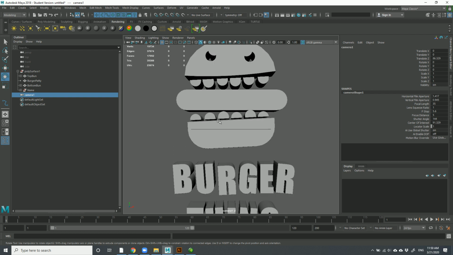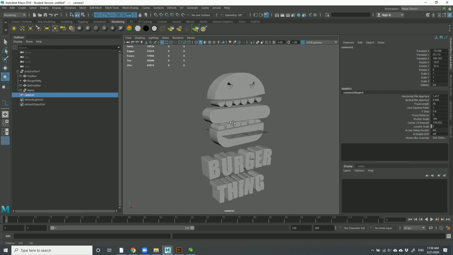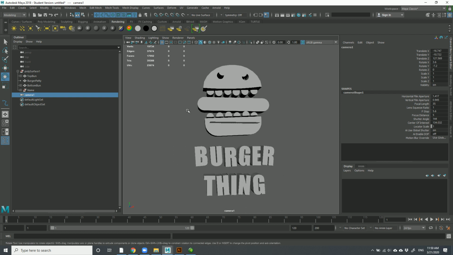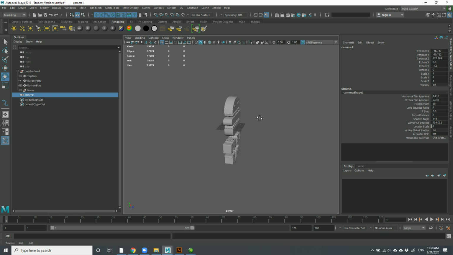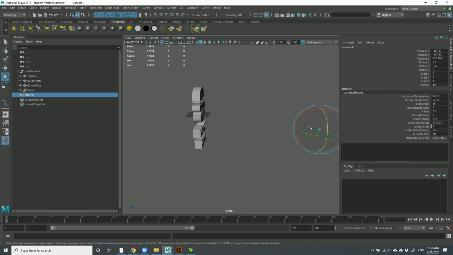I can zoom out a little bit here, and it behaves pretty much just like the other camera. But here's the thing: if I go back to Panels, Perspective, and turn around here, you can see that's my camera in world space. So this thing is really, really useful for me here.